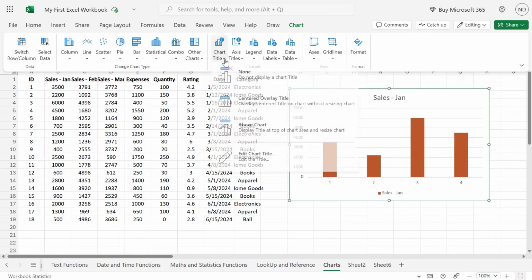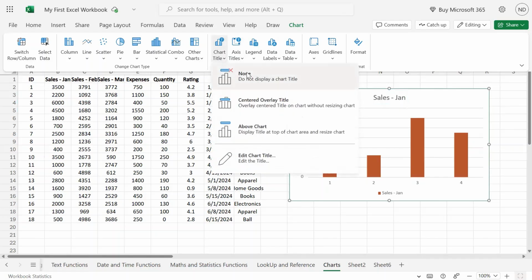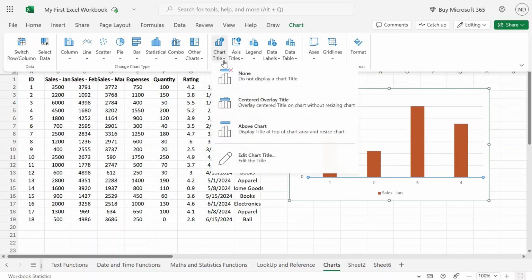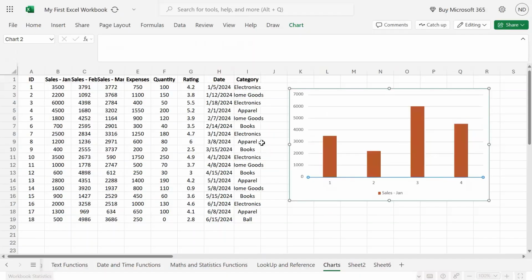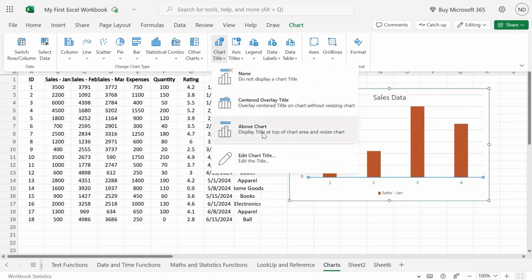So this is chart title. So as I told you, this is your chart title. I can change the chart title. I do not want a chart title. I can just remove it. I say none. I can have a center overlay chart title, which will say sales data. So, okay, you can see the title appearing over the chart. Yeah. I can have the chart title above the chart.